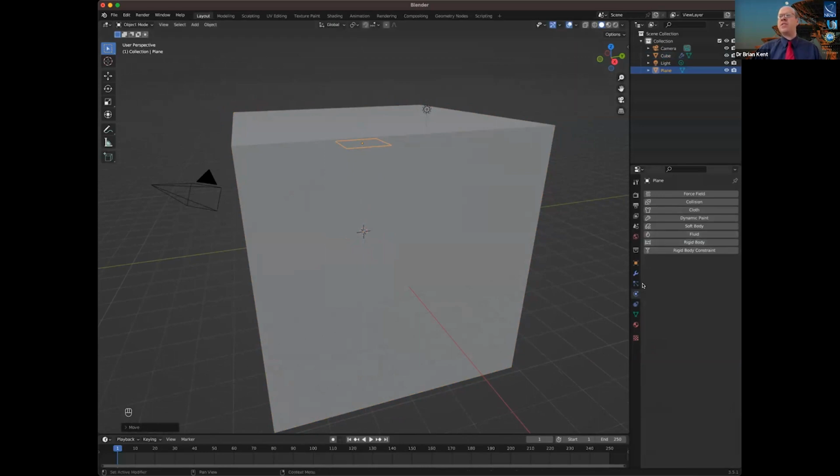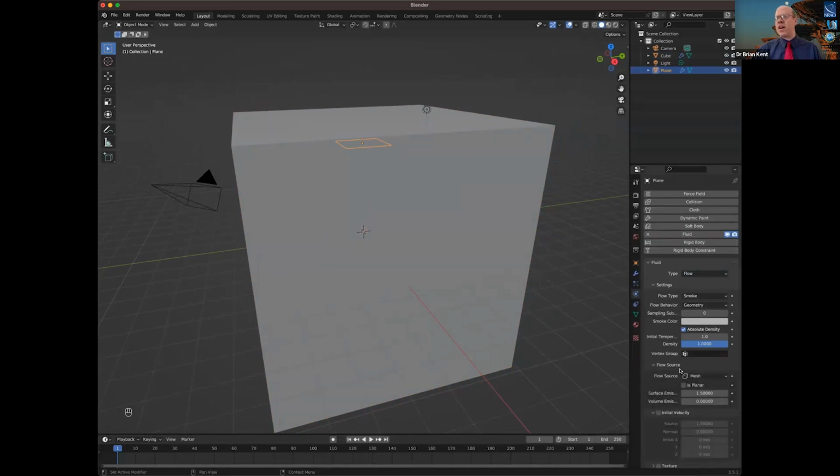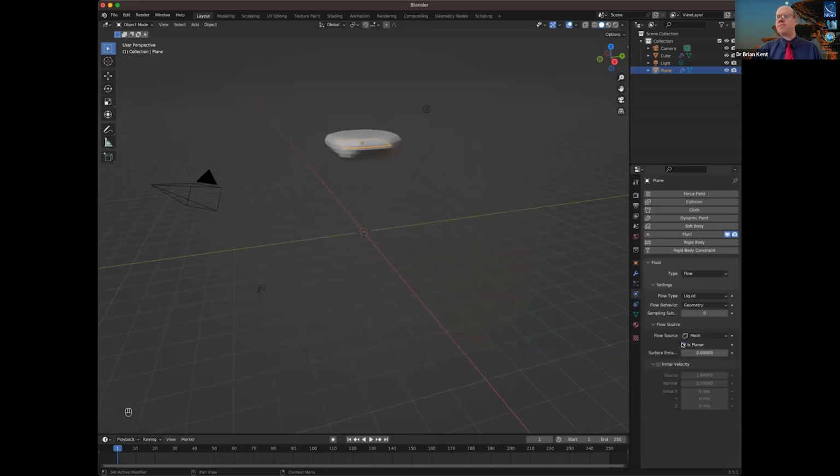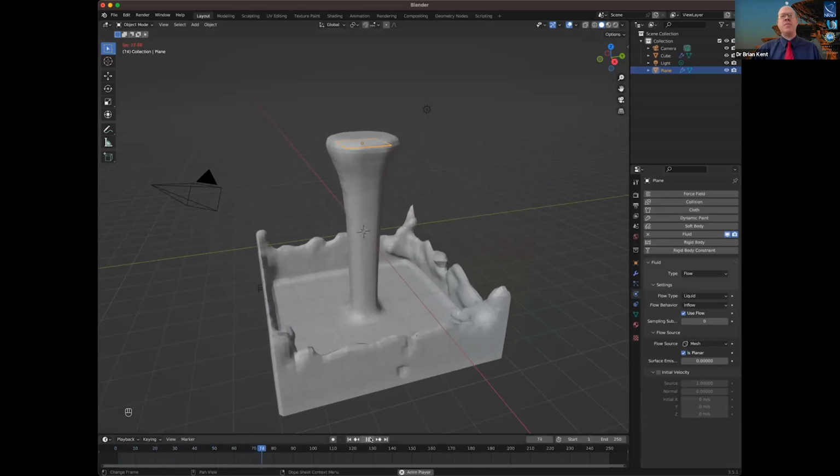I will change this plane to have a physics property of fluid, and I'll change it to be flow this time. And for the flow source, I'm going to set it to be the mesh and planar, but I'm going to change the flow type to liquid. I'll select is planar. And I will change the flow behavior from geometry to inflow. And you'll see that a fluid simulation will start.